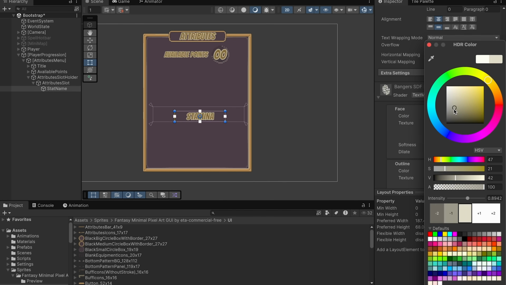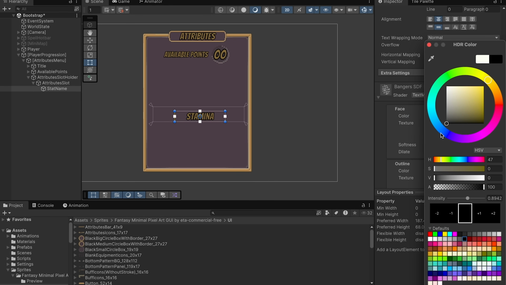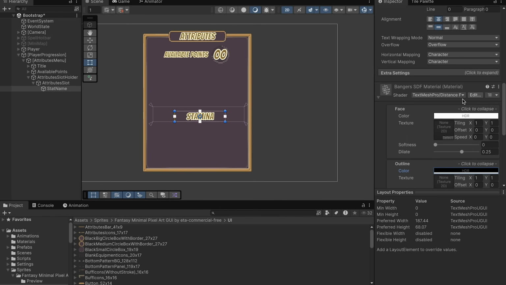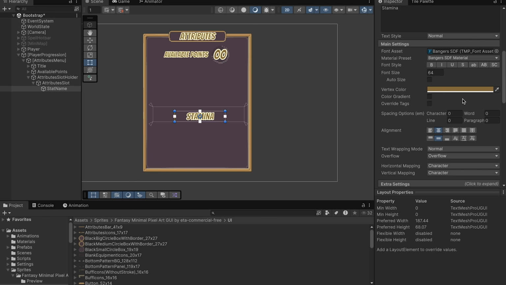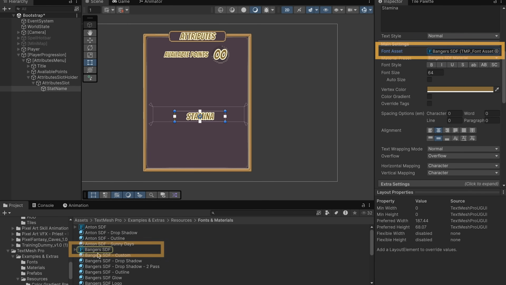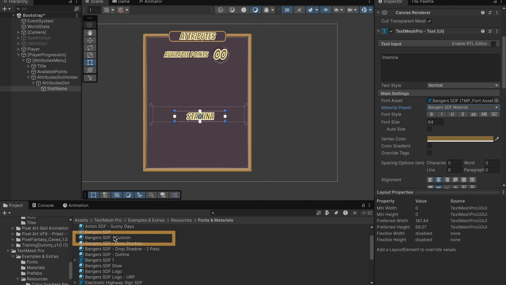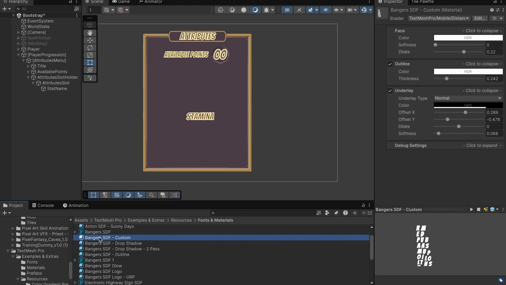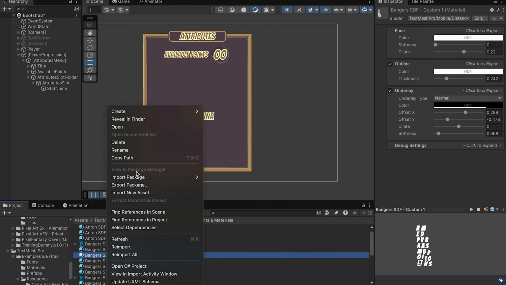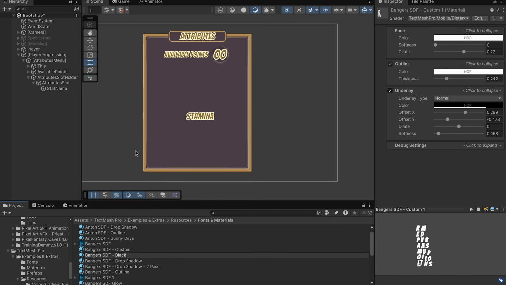However, you'll notice that if I change the outline to black, it actually changes everything for this preset. So we're going to have to create a new preset here. In order to find our different presets, I'll click on the font asset, but it's not actually the asset itself that we're wanting to change here, it's the preset. So for that, I'm going to click on the Bangers SDF custom here and just duplicate it. I'll then rename this one with something descriptive like black outline.